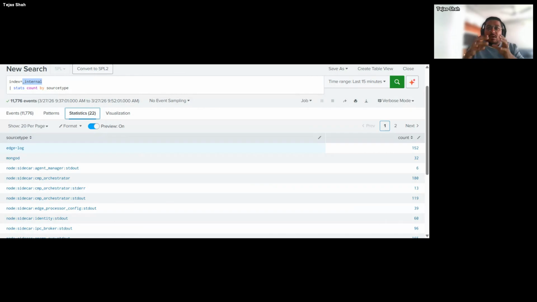One index can have multiple source types, but having one source type for multiple indexes can be beneficial and non-beneficial both. But to sum it all up, I would say source type is basically how you define your events, how you define your logs, what they actually present. So that's about source type.